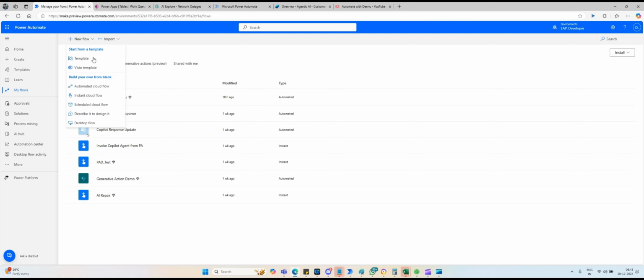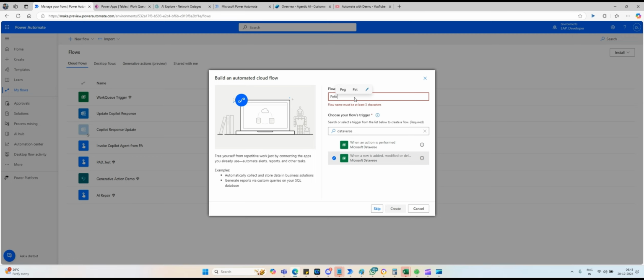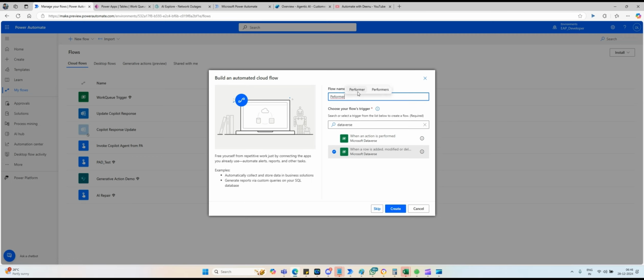So let's create an automated cloud flow. We don't have any direct options to set work queue items as a trigger point. So instead we are going to leverage the Dataverse trigger. So when a row is added or modified or deleted, I want to trigger this bot. Okay, so this is performer bot.